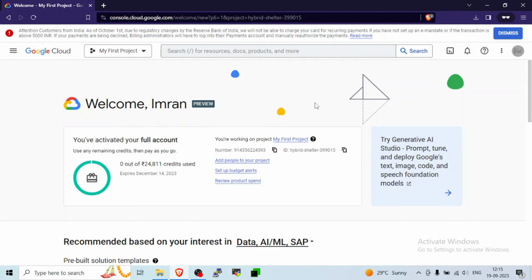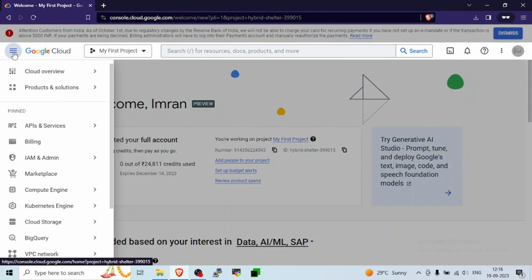Sometimes it will take time. Now if you see, it's saying some attention. 5,000 INR payment is being declined, billing administration will be okay. Meanwhile it's nothing. Okay, we'll skip right now.